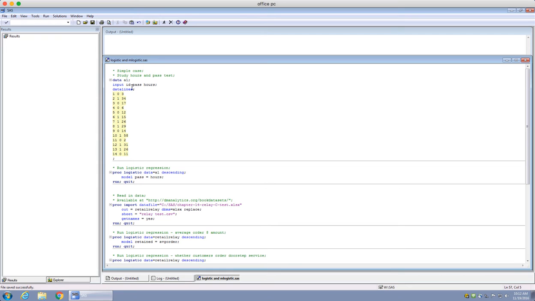So I have my data step. I have an ID which indicates the ID of the student, and I have whether you have passed or not. And obviously in logistic regression, your dependent variable has to be dichotomous. It's 1 or 0. In this case, if you have passed, it is a 1. If you have not passed, then it is 0. And I have hours, which means the number of hours that you have studied.